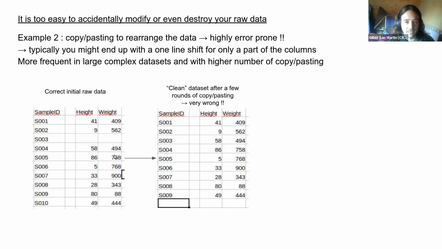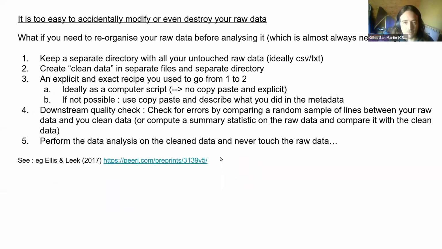So for example, here, what you will do is compare this line from the raw data with this line from the clean data, and you will realize that there has been a problem. If you did copy paste, probably you should redo everything. If you made a script, probably you should just modify the script and rerun it. There are many other ways. You can also, for example, count the number of data records you had at the beginning and the number you have at the end. And if you didn't remove anything, you should have the same values.